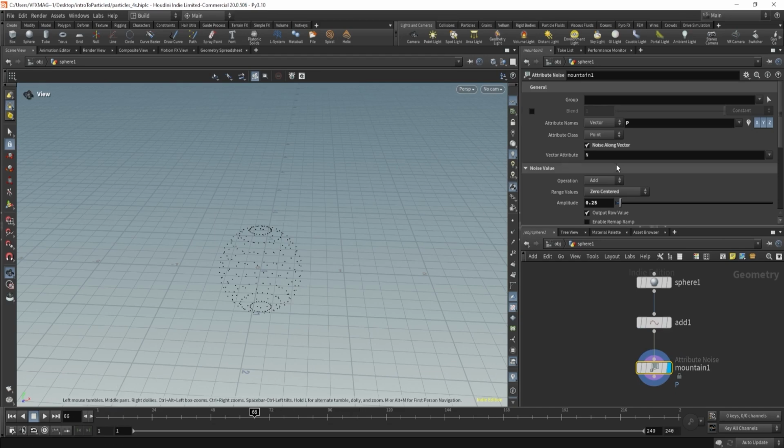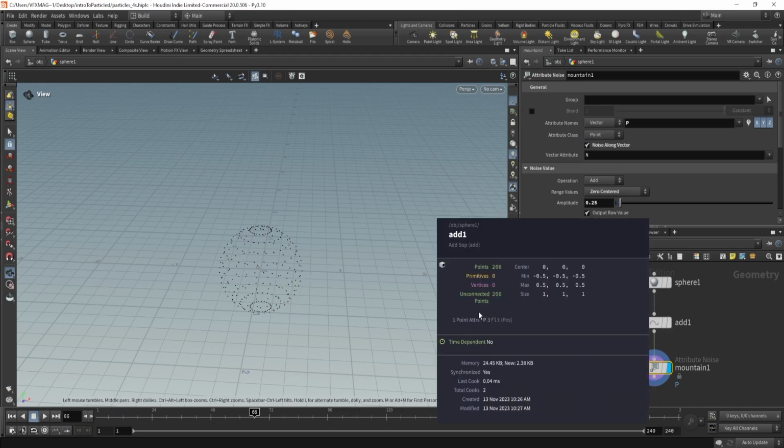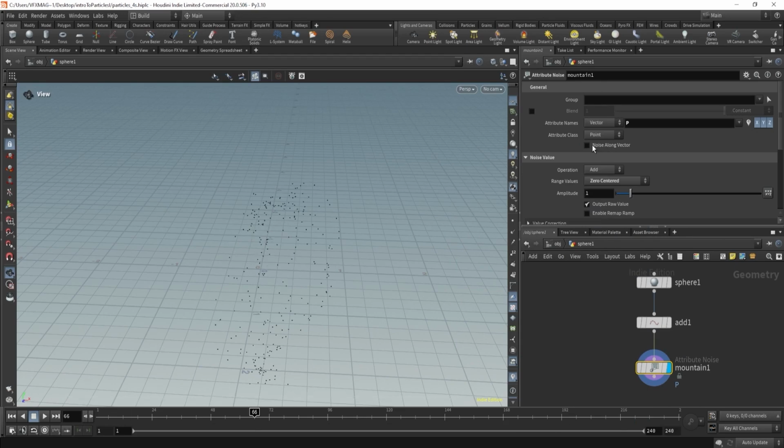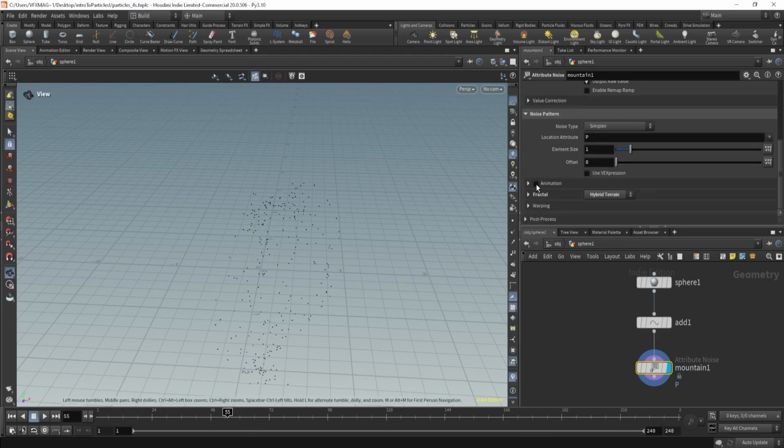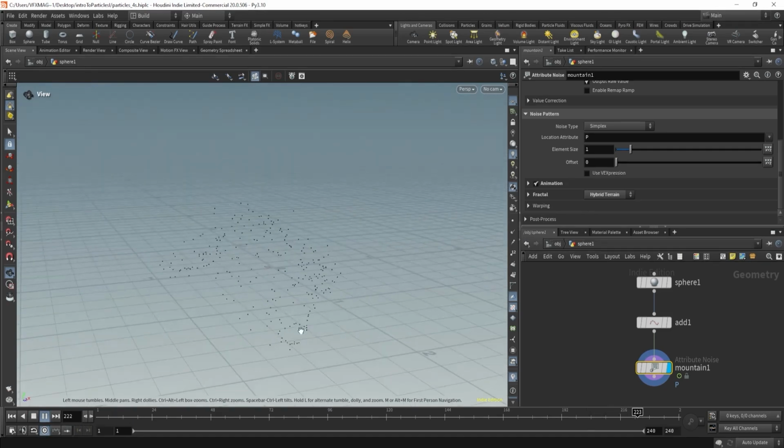It won't work because we don't have n over here. So let's disable this. Yep, it's still static, so we have to enable this animation. It's not playing in real time, so I have to turn this on. Real time toggle. See, it's moving over here. But let's understand why it's moving.